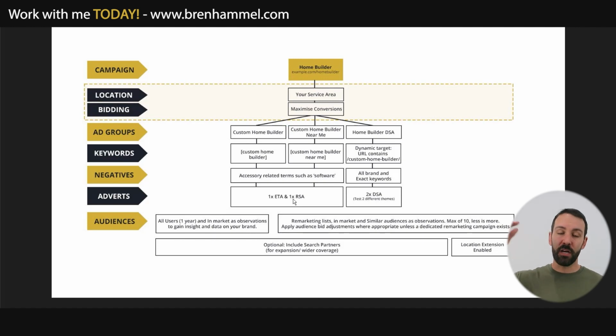Now, with the headlines, you can have multiple different headlines and Google will pick which ones they feel are most applicable to the prospect and also most applicable to the search query. It makes their job a little bit easier and a little bit harder at the same time. We'll talk about all that fun stuff a little later. With the DSA, we want 2 DSA ads.